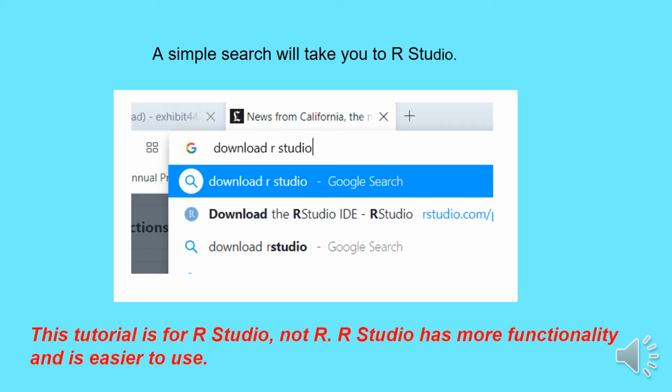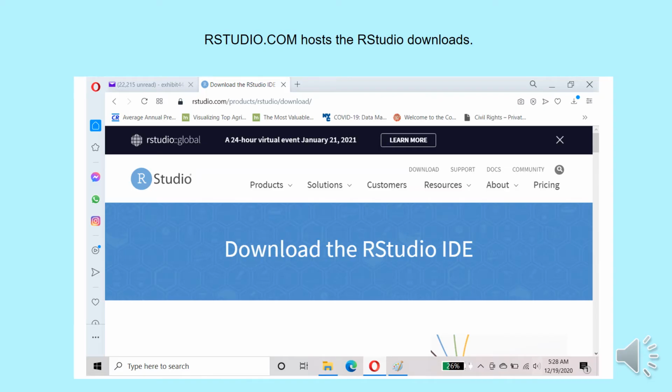RStudio is only available from the publisher, which is rstudio.com in North America. A quick internet search will take you to the site, rstudio.com/products, and there will be a download option. And you want the RStudio IDE.